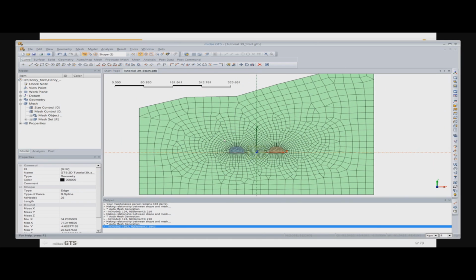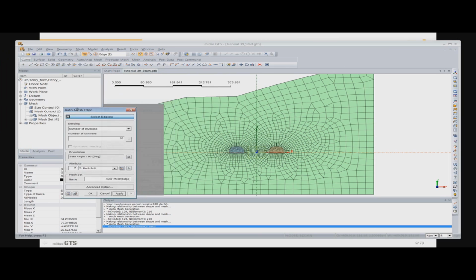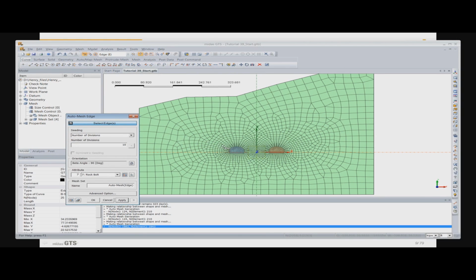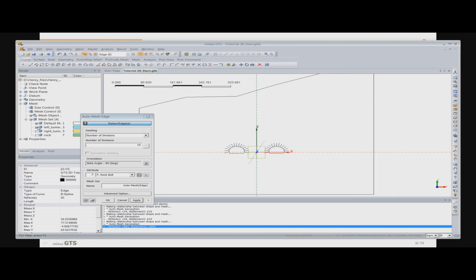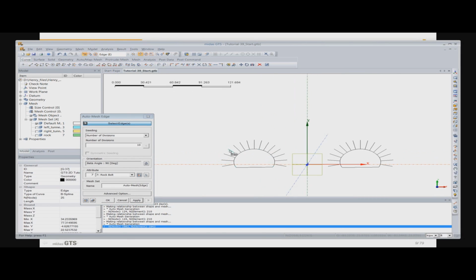Now we also want to do the mesh for the rock bolt. Let's go to the mesh, auto mesh. This time we pick edge. Okay, we want to select the edge of the rock bolt. As you can see here, because we are already done with the mesh of the whole rock, it's really hard to just select one of the rock bolts. So you can just directly go to the window here and turn off the mesh, so we can easily select the rock bolt.